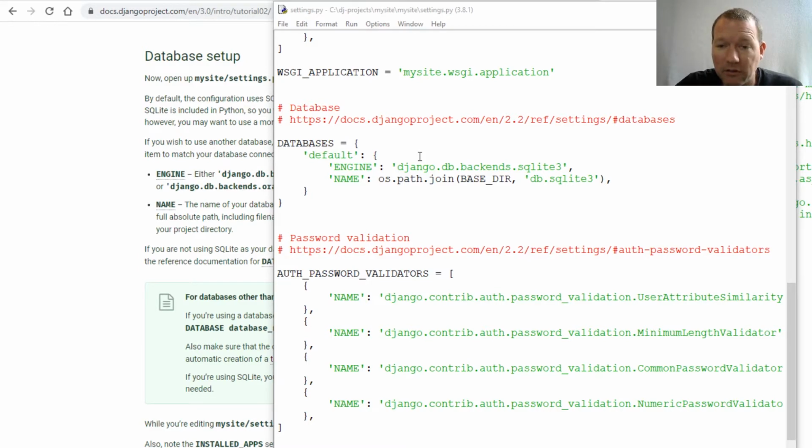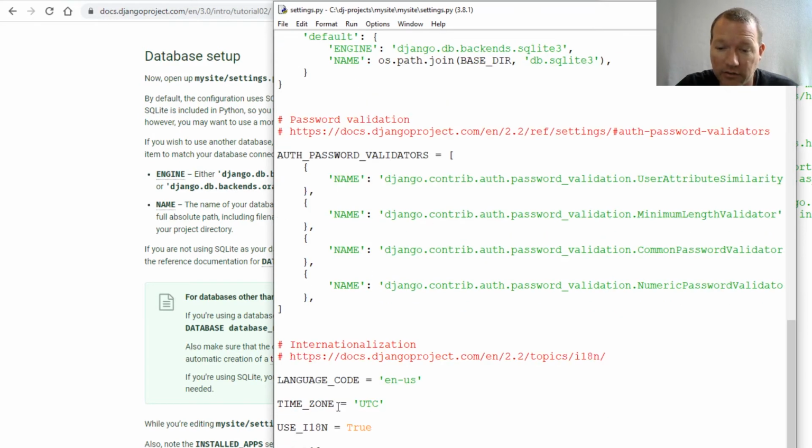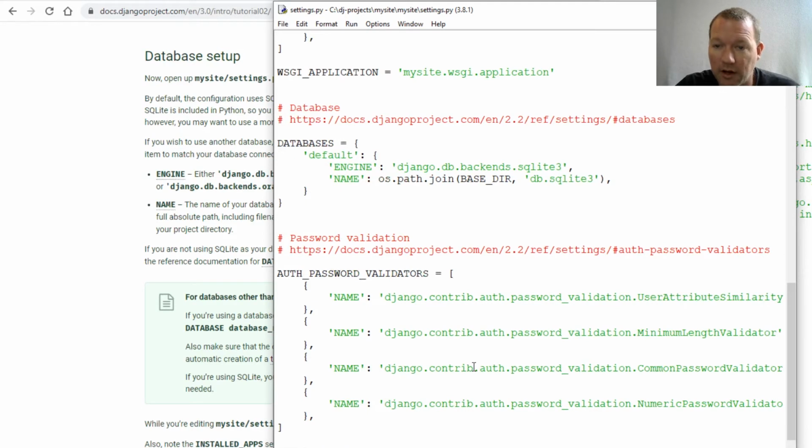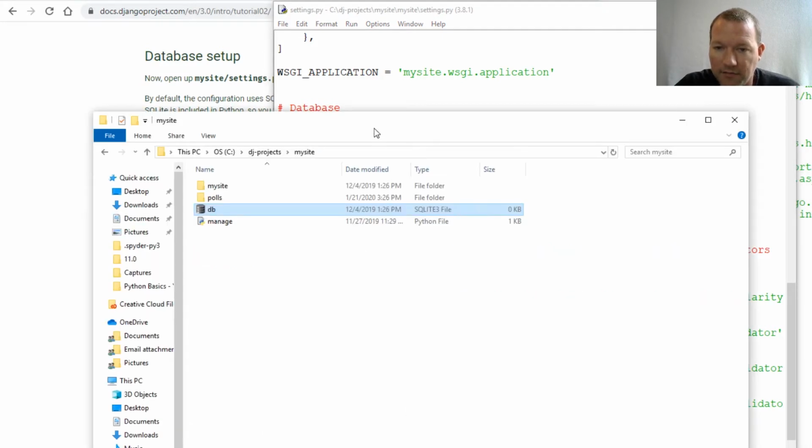So today we're going to be looking at how to set up the database or where to go to change it, and also the time zone. So all right, where this lives, let's make sure you can see it. It is my site and settings, and we'll also look at it in the file.